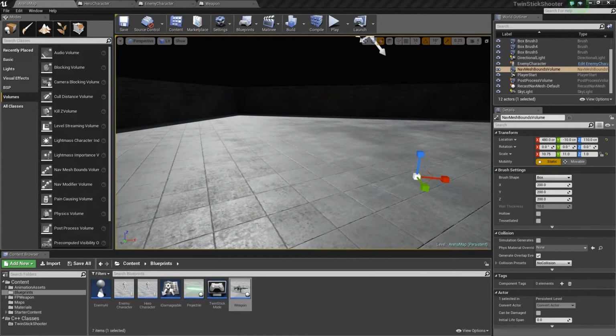Okay, so let's move on. At this point, we have got the player character able to be damaged, and he can die. But we need the ability to respawn him back into the world after that happens, because right now, once he dies, the game gets kind of broken.